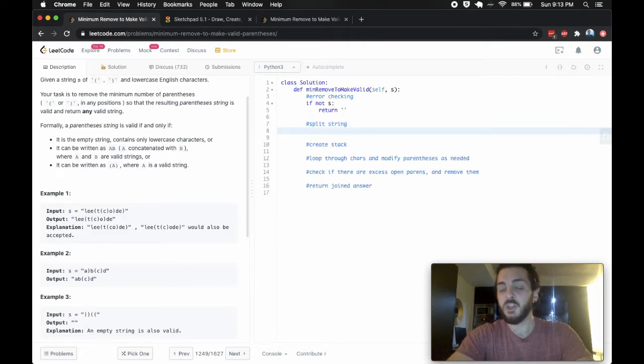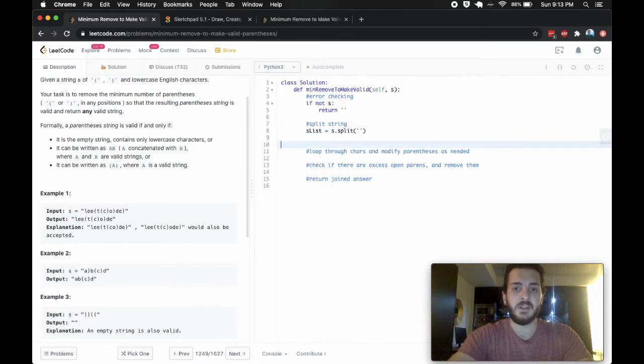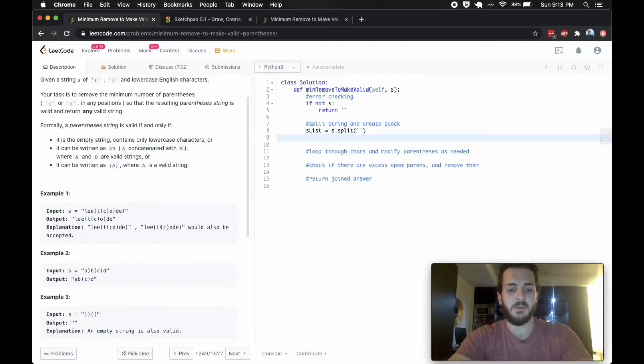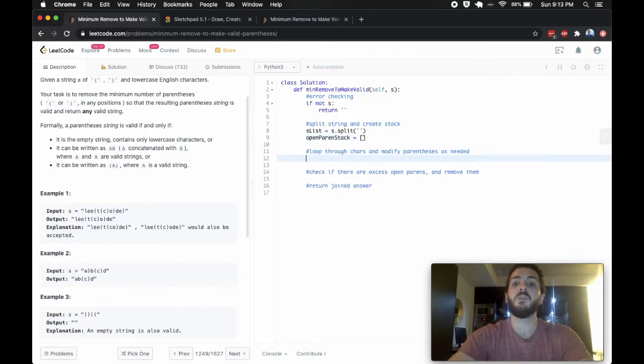To split the string, we could do it in place. I'm going to go ahead and create a new variable just so it's a bit cleaner. Maybe I'll call it slist. And we'll do that by saying s.split, just like that. So we'll split every character individually. For create stack, I'll call this maybe open paren stack. And that'll just be a standard stack.